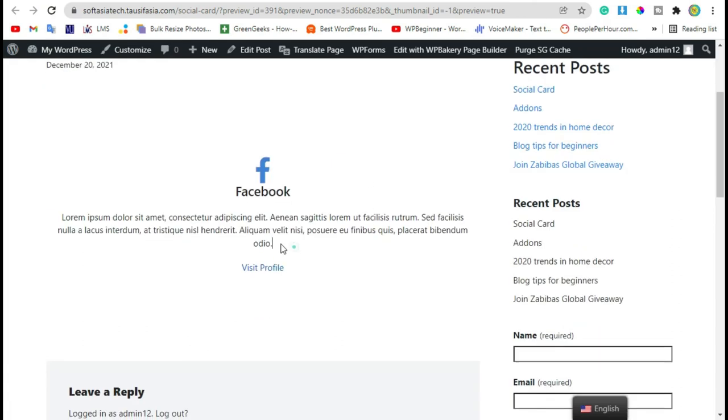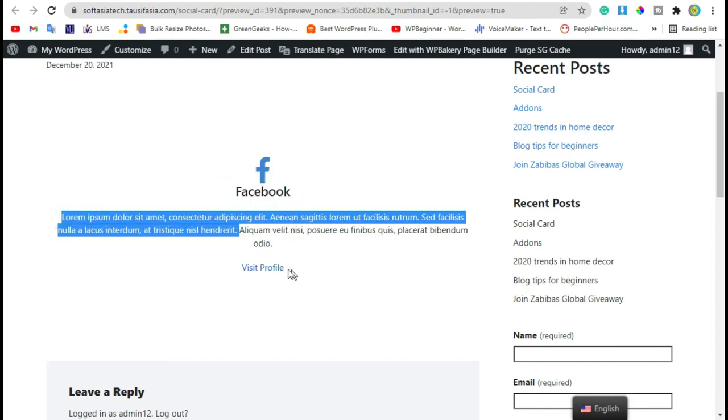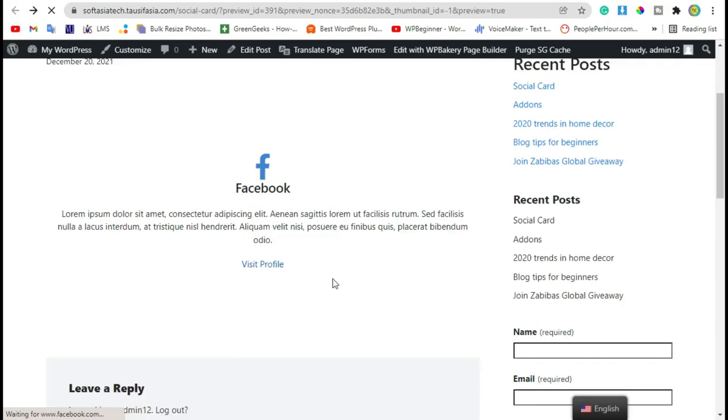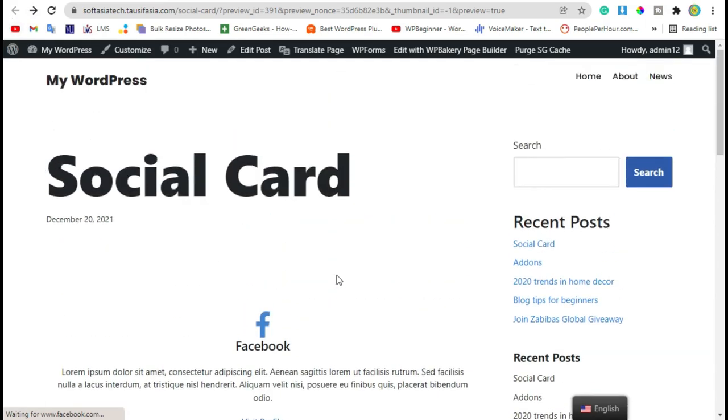Now here you can see this one, Facebook logo, the title, here is the description and visit profile link. When you click on it, it will take you to your profile. That's how you can add social card in your WordPress blog using WPBakery and all-in-one add-ons for WPBakery plugin.